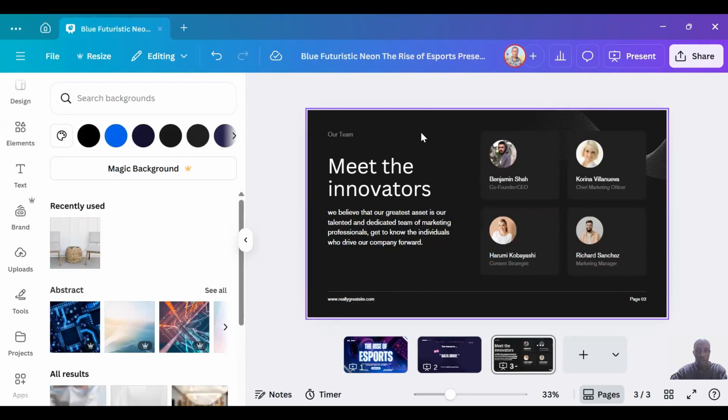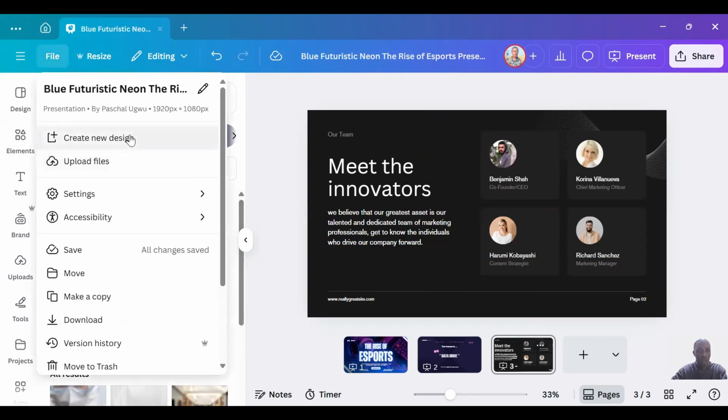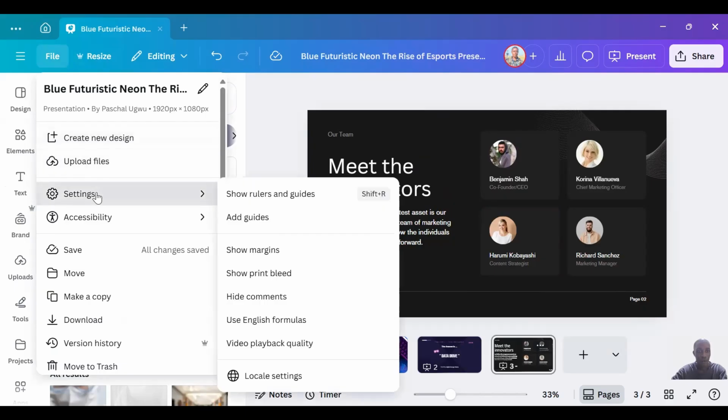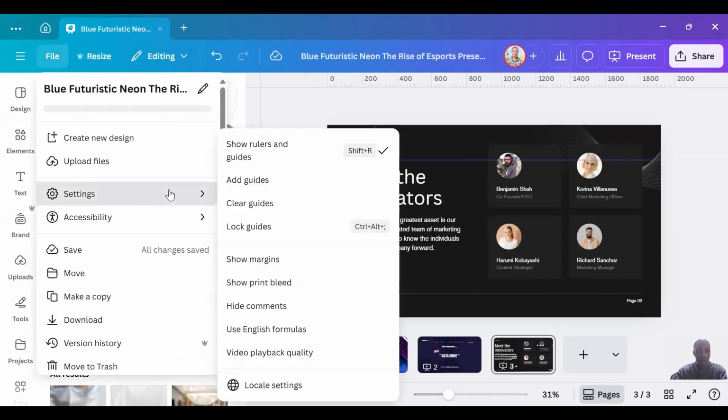We can create a lot of this and probably use them for our social media presentation as well as to be able to share in bulk. Now for this file, I have options here to either create a new design, to upload files, and for these settings, I can show rulers and guides here and use this to perform alignments. Okay, I can select different guides, bring them in, and another thing that I can do is to add my guide, okay, to help me with my alignment.